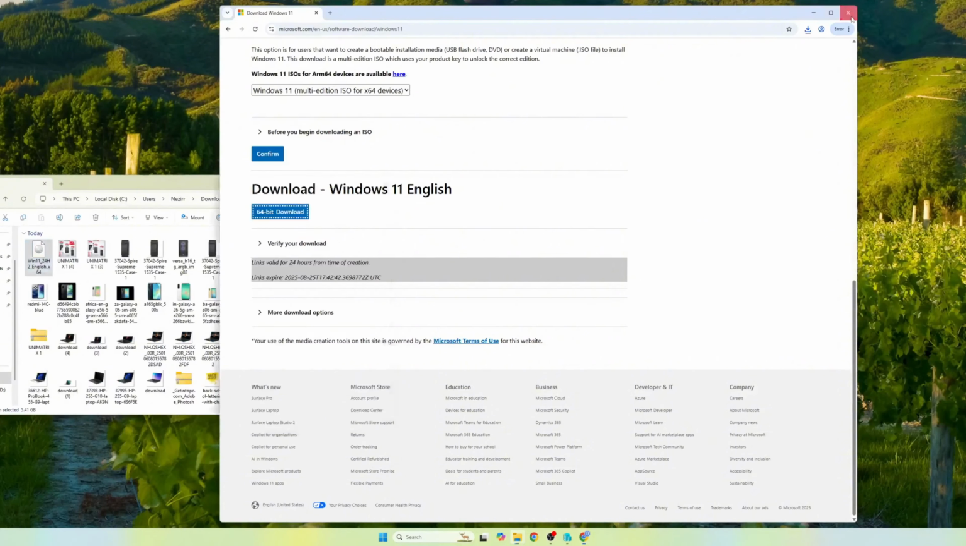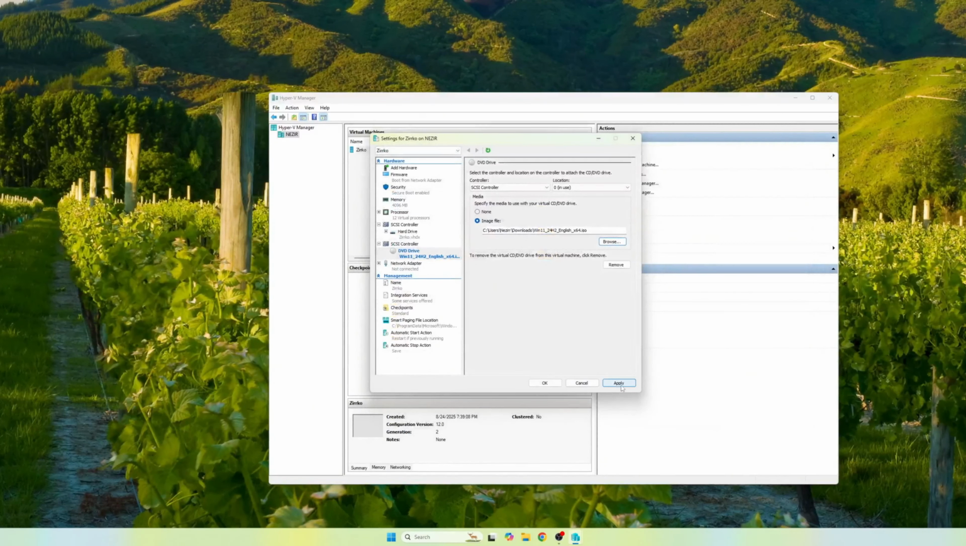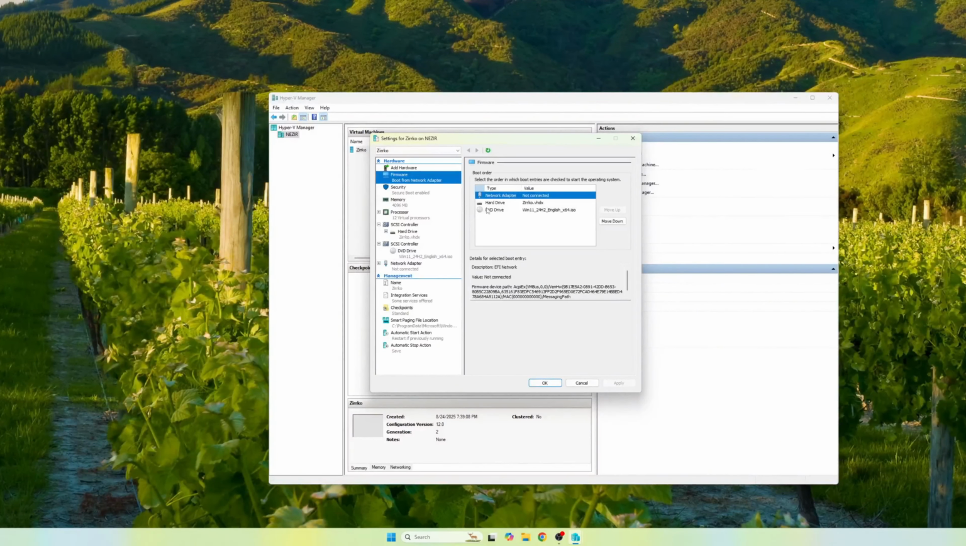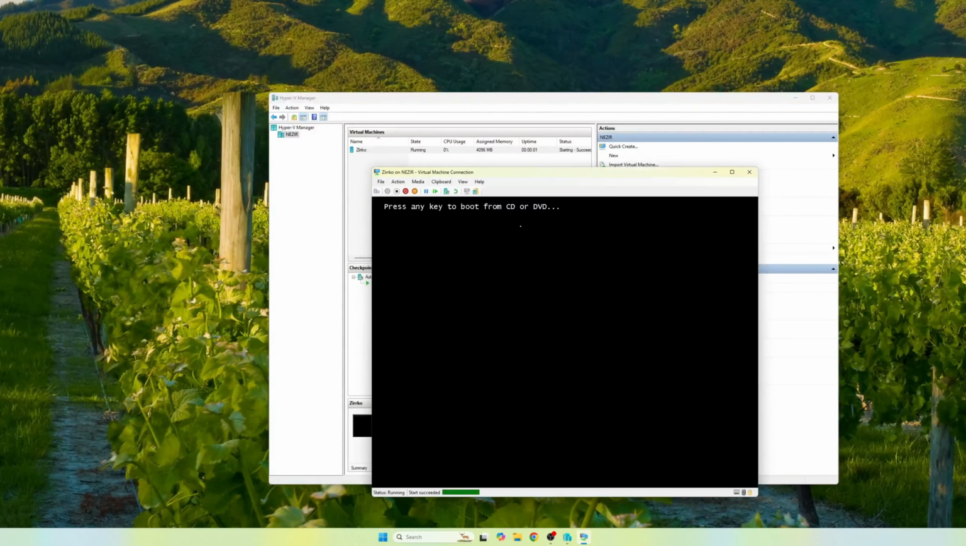Once the file is ready, return to Hyper-V, open your VM settings, select the DVD drive, and browse for the ISO file we just downloaded. To boot from it, go to Firmware and move the DVD drive to the top of the boot order. Click OK. Now, right-click on your VM and choose Connect. The installation begins.